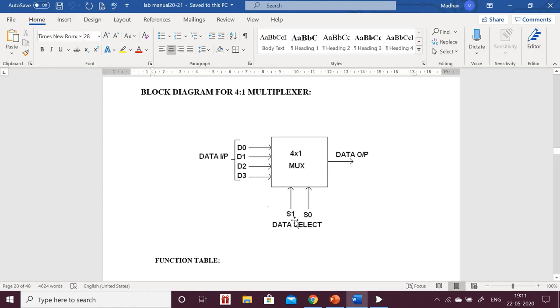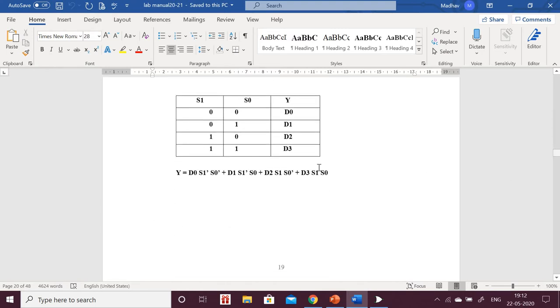If we apply 0, 0 to the selection lines, the first input, that means D0, will be outputted. If you give 0, 1, the second input will be outputted from the multiplexer. If you take 1, 0, the third input, that means D2, will be outputted. If the selection lines are 1, 1, D3 will be outputted. The same thing you can see in the table here: 0, 0, D0 is the output; 0, 1, D1 is the output; 1, 0, D2 is the output; 1, 1, D3 is the output.